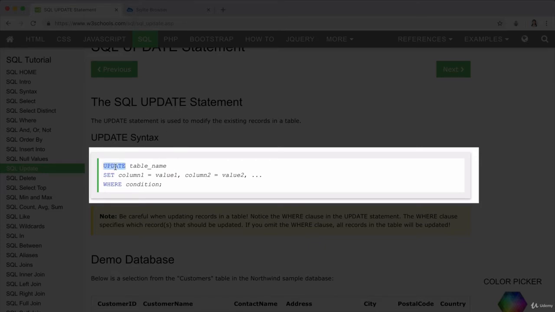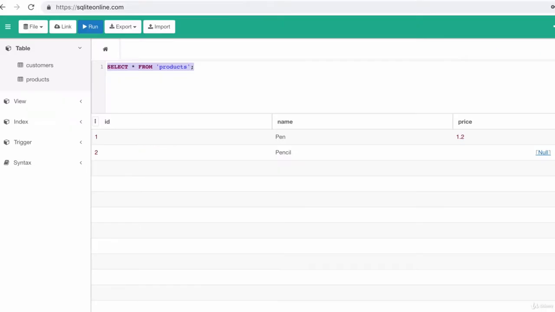So we use the update keyword and we specify the table we want to update, and then we set the values that we want to update, and we can specify a particular condition to only update the records that we're interested in updating. So in our case, we would write something like update, and the table we want to update is, of course, again, the products table.